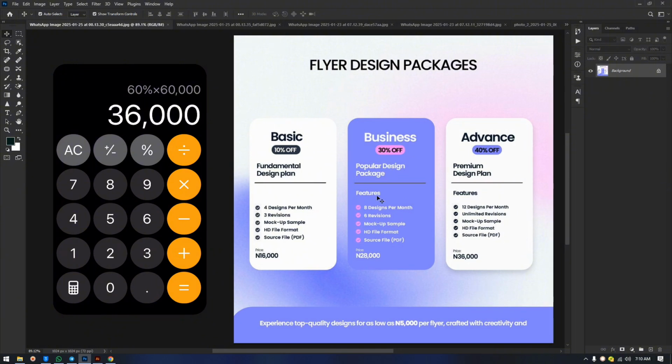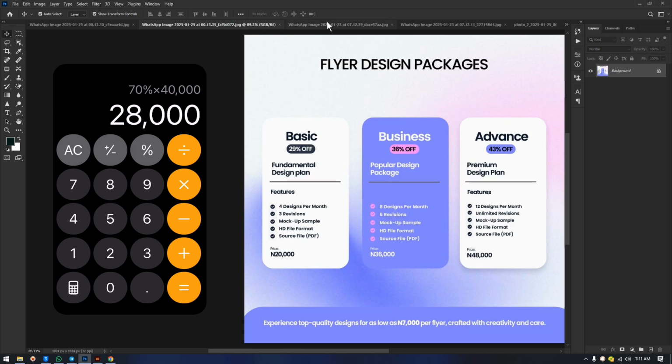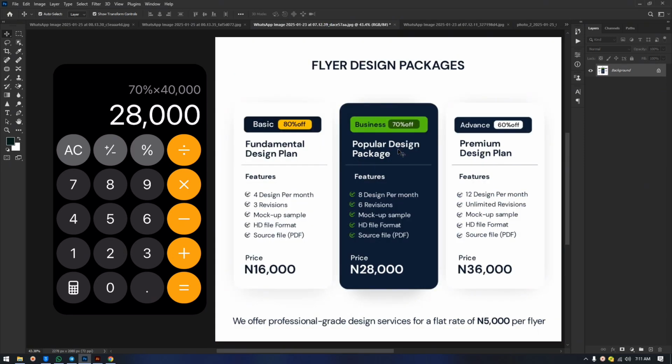We do the same thing for this one. 5,000 times 8 is equal to 40,000 naira. So we say 70% of 40,000. 70% of 40,000 is equal to 28,000 naira. This is perfectly correct, which means almost all of her price plan is correct. I'm going to come back to analyze the value. I just wanted to check and see how correct they are.